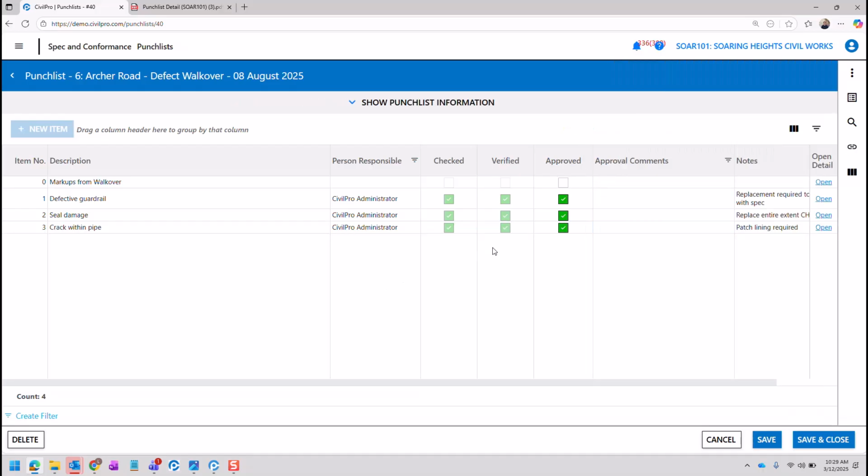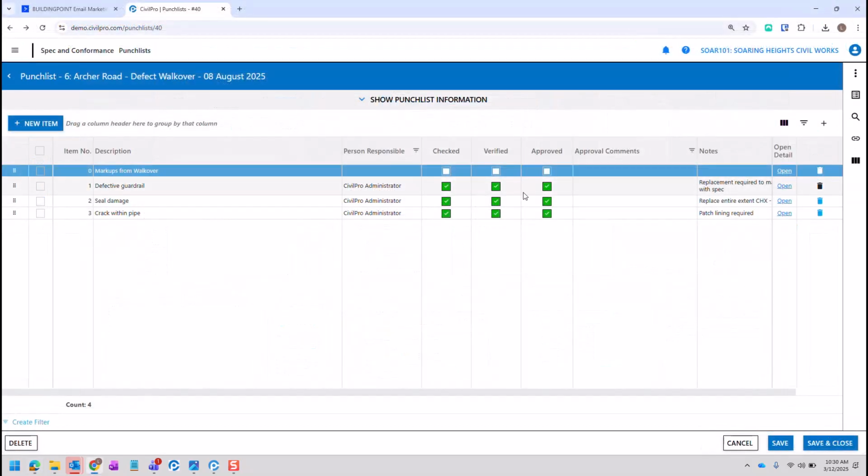Once the client has approved all items within that punch list, if we jump back now to the engineer or the contractor's view, we can now see all of those approvals from the client have now been captured here. Now, before we close out this punch list, what we're going to do for this markups one here, we aren't expecting there to be a check, a verified or an approved against this line item.